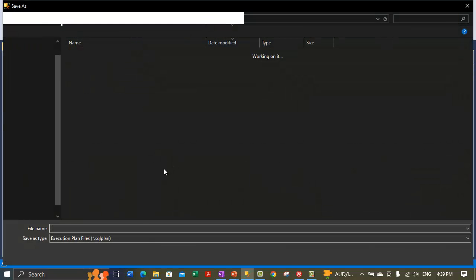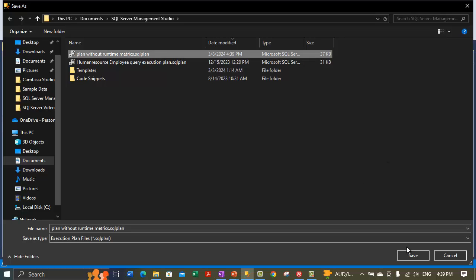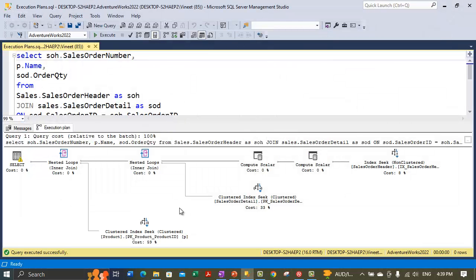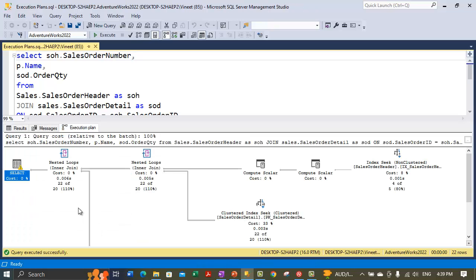So save execution plan as, let's save it in the same file without the execution metrics, and I've saved the plan. Now let's click on the actual execution plan button and execute this query to get the actual execution plans. Now this plan has runtime metrics. Now what I want to do is compare this execution plan, which has runtime metrics, with the plan without the runtime metrics. All right, so let's compare it, guys.